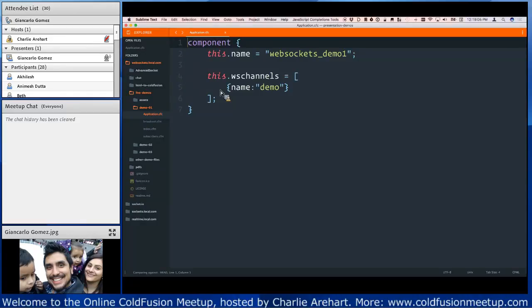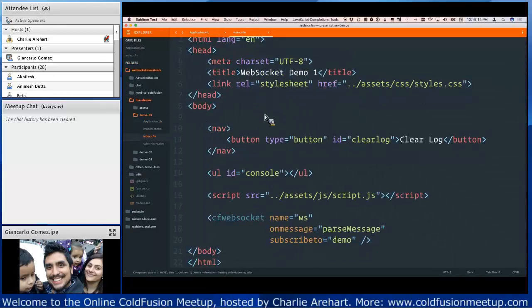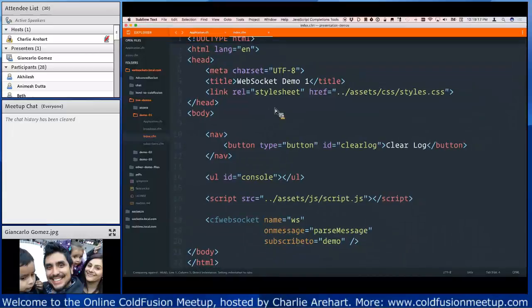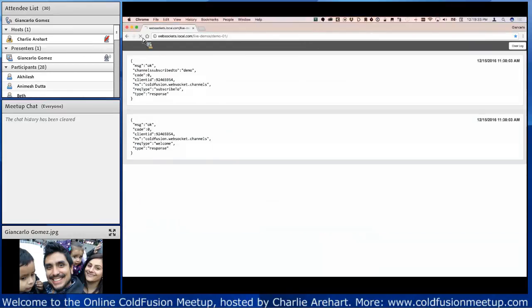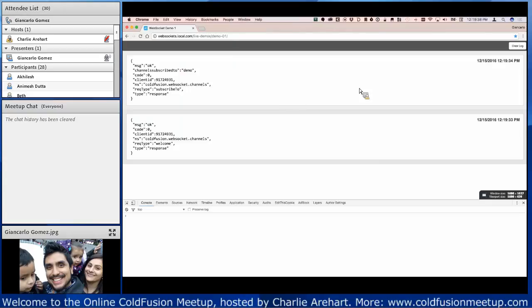Here we're going to have a WebSocket demo. We're going to have our WS channels demo. We have our index CFM file here that has just very minimal content. It has a nav up here, and an ordered list that I'm going to use as a console. I have a JavaScript file, and here's my CF WebSocket tag. So let me bring that up in the browser, and this is basically what it looks like. And go ahead and open up all these tools so you can see.